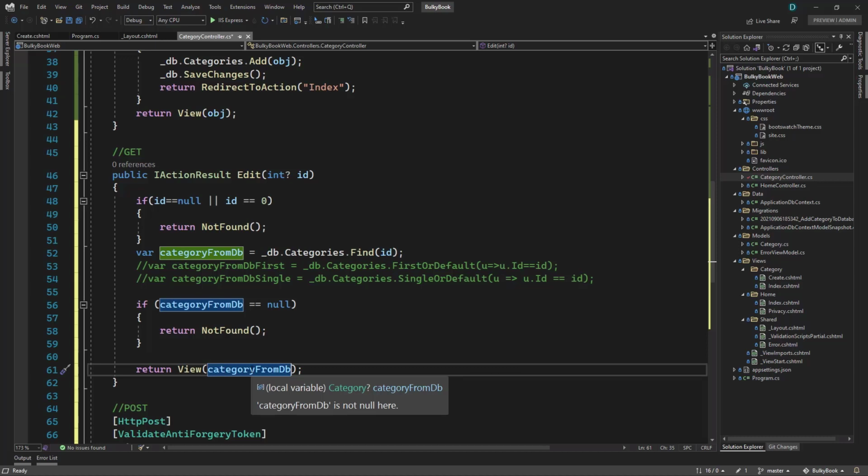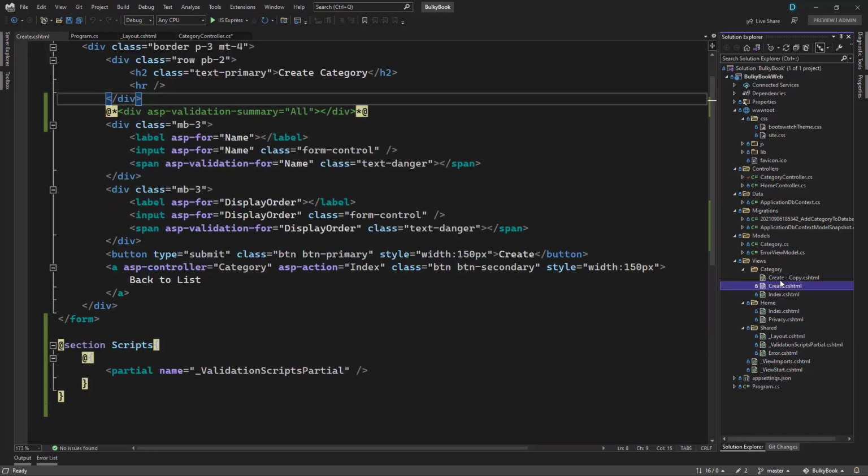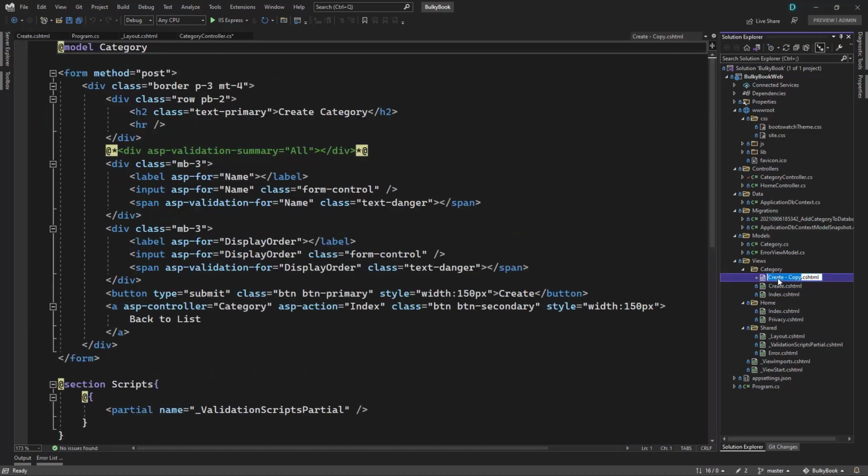That view will look exactly the same as the create view, but the only thing different will be that it will be for the edit page. So we can copy the view that we have for create inside the category folder and paste that one more time. I can rename this to edit to give us a head start. Let's open that edit view.